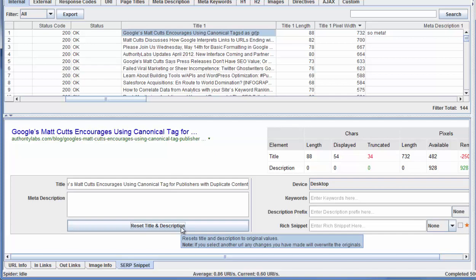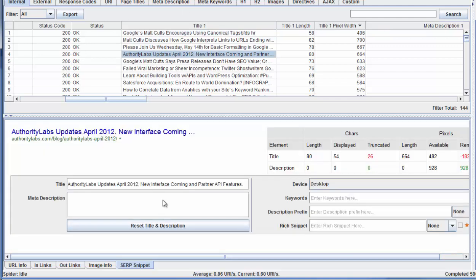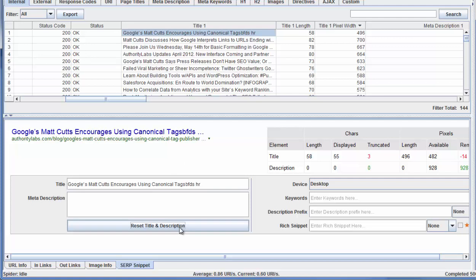Now there is a little bit of a bug. If I start to edit this page title and I go crazy with it, and then I'm like, you know what, let me check on that other page title and see how that one's doing, and then I go back and try to reset the title and description, the button is broken. So just keep that in mind. When you're editing one of these in the SERP snippet, go ahead and stay with that until you're finished editing it. Otherwise you get situations like this, which I can fix pretty easily.